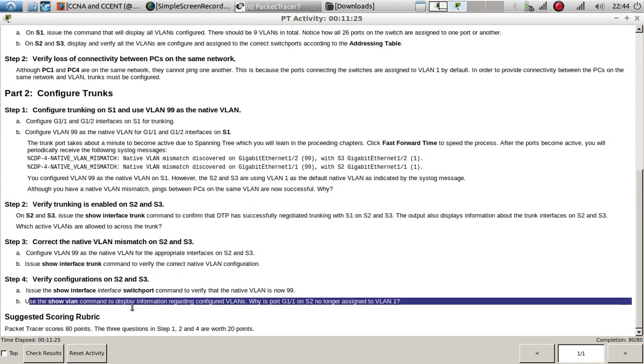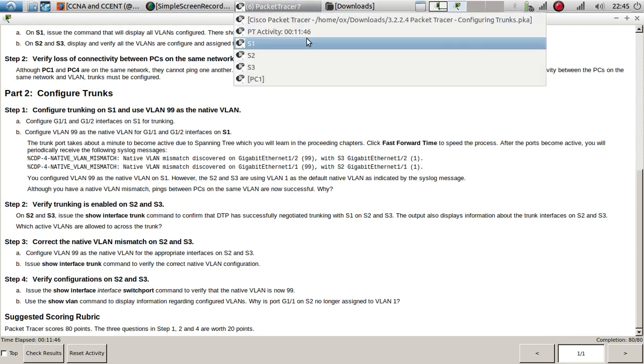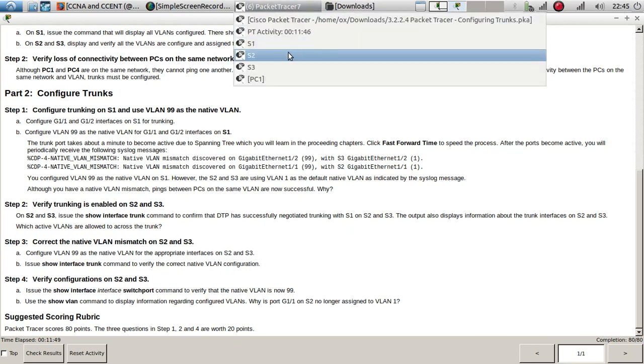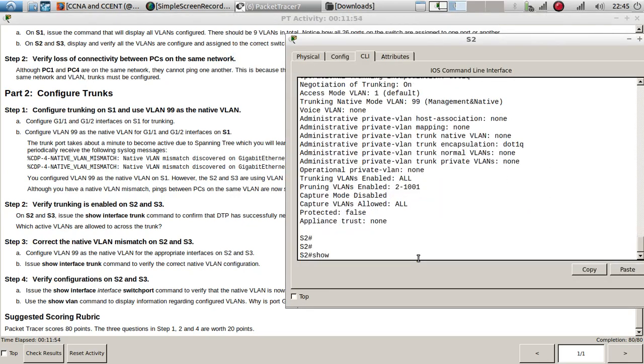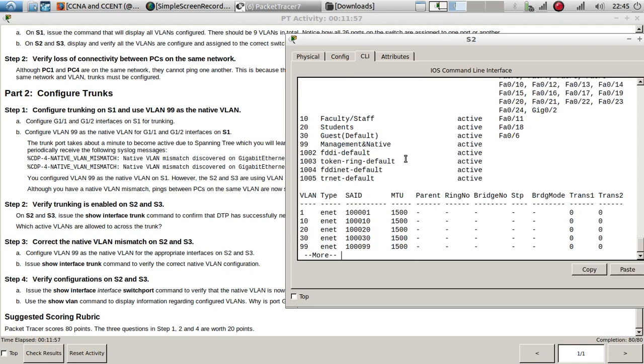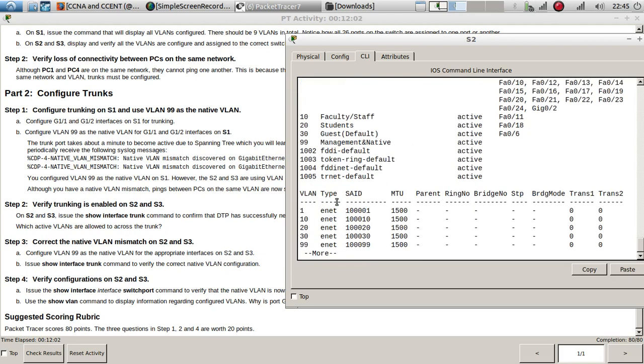Okay, now use the show vlan command to display information regarding configured VLANs. Why is port gigabit 0/1 on switch 2 no longer assigned to VLAN 1? It's no longer assigned to VLAN 1 because VLAN 1 used to be the native VLAN, and we switched it to VLAN 99. So let's go ahead and take a look at that. Show vlan on switch 2.